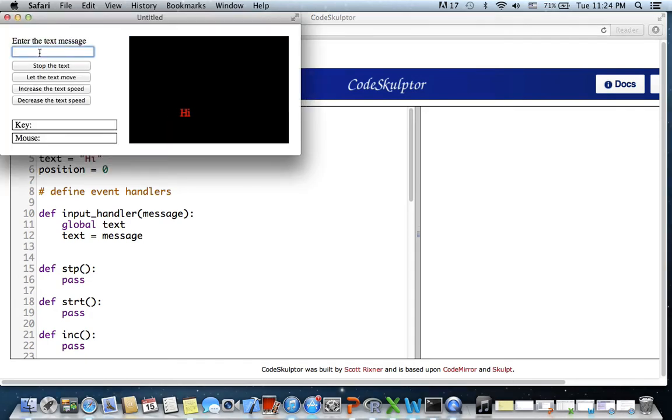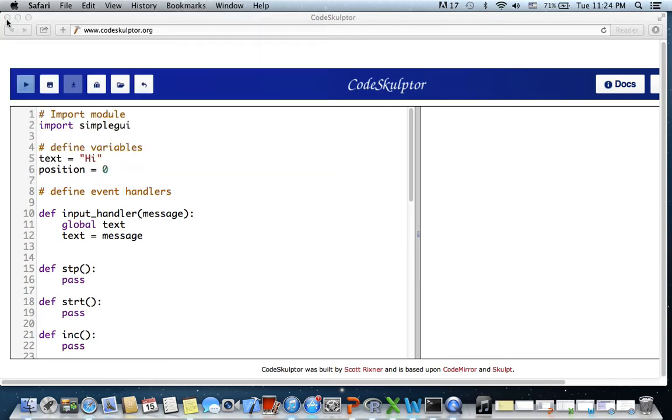Okay, so I want to say, how are you? Okay, we see that the text is changed because the global text is now "how are you" instead of "hi." Okay, that's good. So now let's work out the stop and the let the text move buttons.